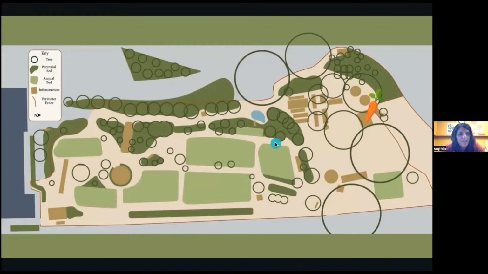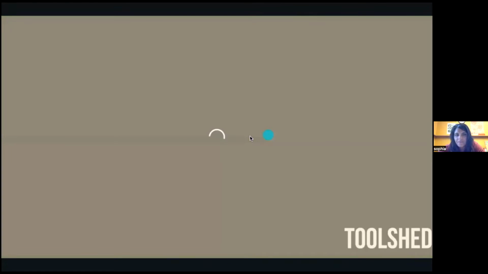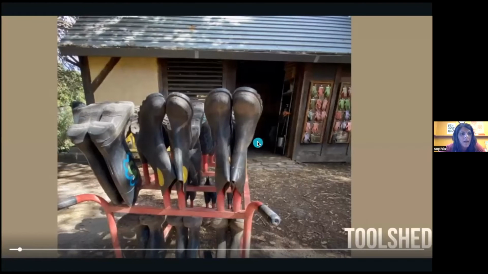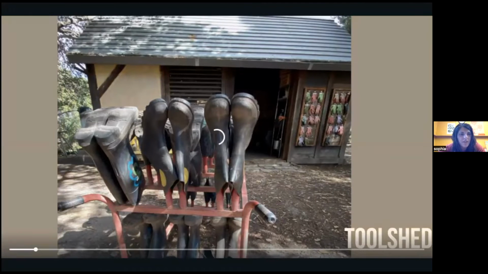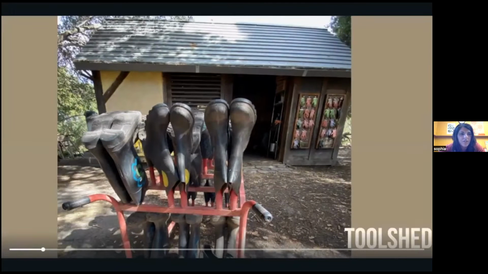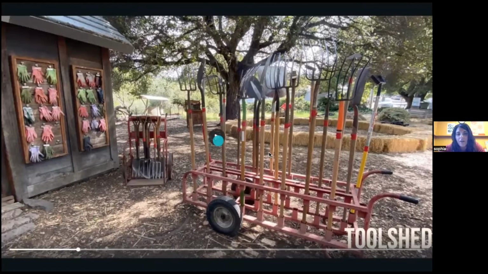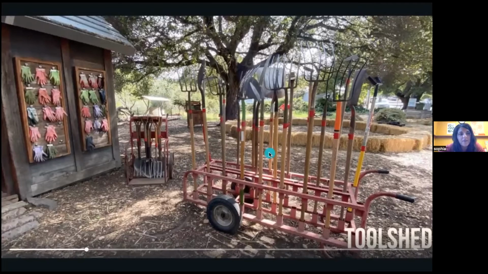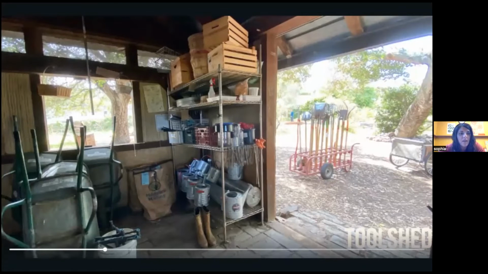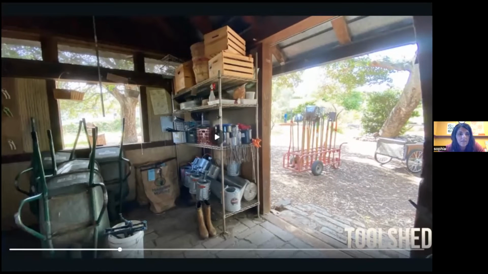Leaving the propagation area, we take a short walk towards our tool shed. Arriving at the tool shed, you find yourself fully sheltered in the shade of the old oaks, including our beloved grandmother oak, whose canopy engulfs the back of the garden, creating a comfortable space for staging tools and projects, as well as another meeting space.